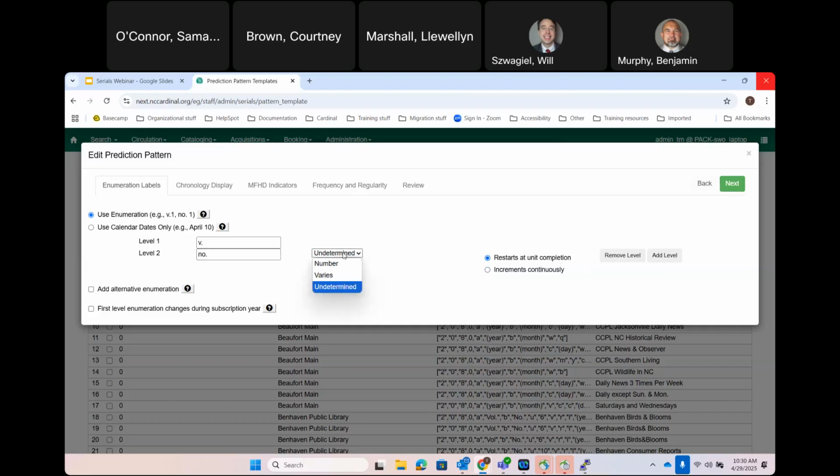And I can also set a specific number. So if I know each volume contains exactly 12 issues, I can set that here by choosing number from this dropdown and then putting in that number. If you're not sure ahead of time, if this subscription does not tell you how many to expect, then you would choose undetermined. If it varies from year to year, you'd choose varies, but I'm going to choose numbers.